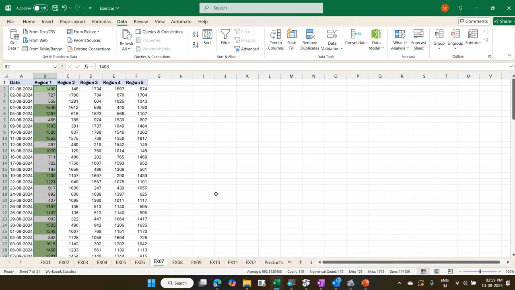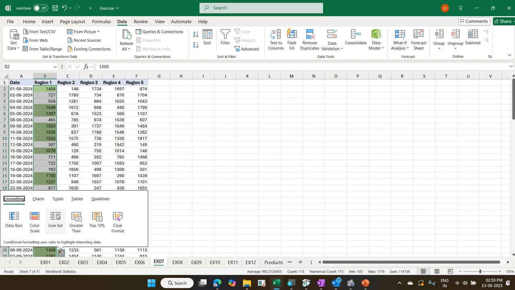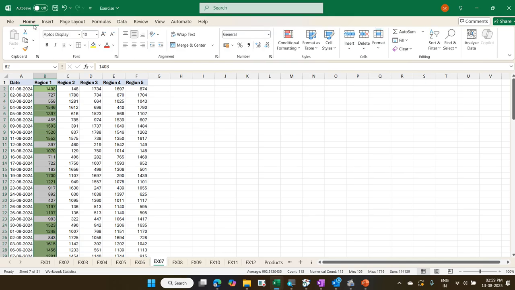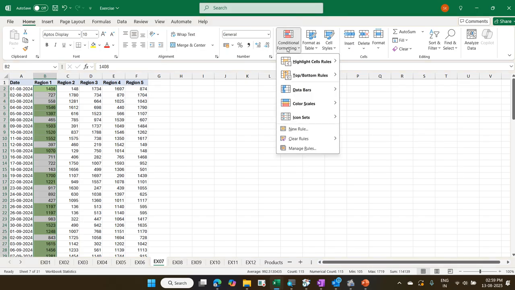Unfortunately, when I press Control Q and go to formatting, there is no option available for between or less than. Greater than is available, but between and less than are not. So select the data and go to the Home tab, then Conditional Formatting.